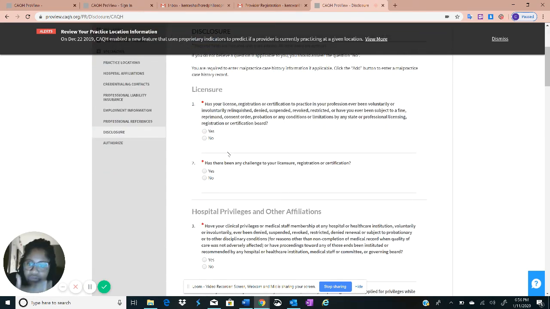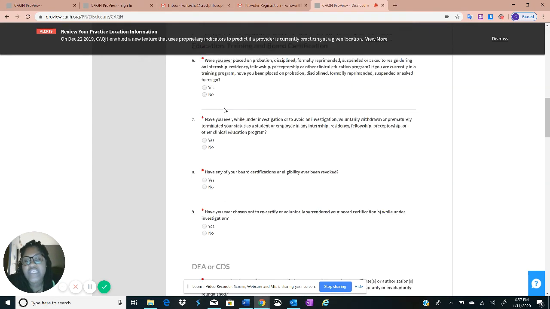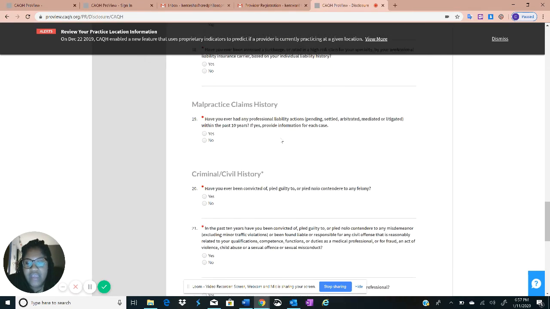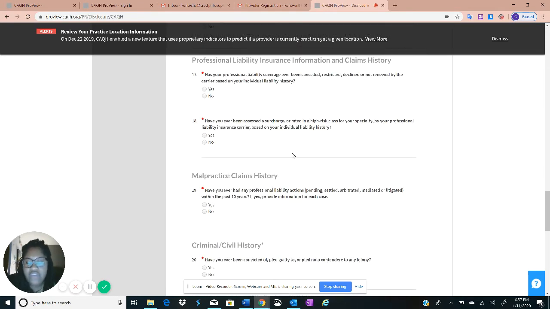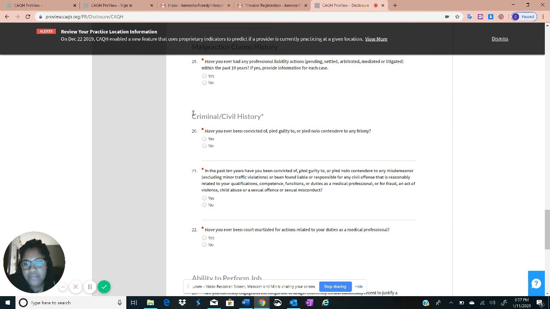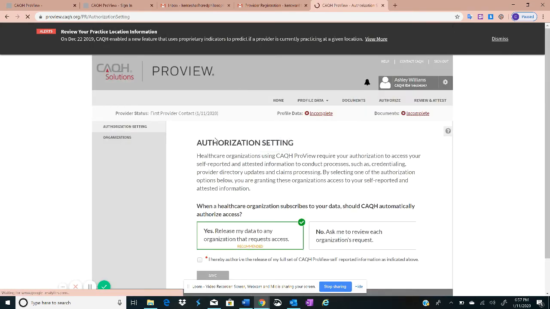So now the disclosure questions are very important. Remember those state mandated applications that we have that ask certain questions about licensing. Has your license been revoked? Hospital privileges, education, DEA, Medicare sanctions, PLI, and this is the malpractice. If you've ever had any malpractice claims, that information will go here. Criminal history and all that good stuff. I'm just going to skip that for now, but you may complete that on your own.